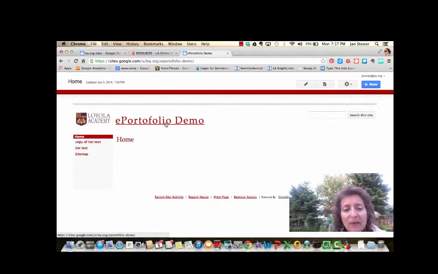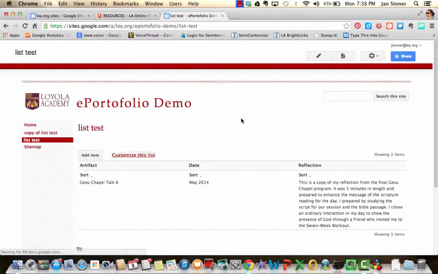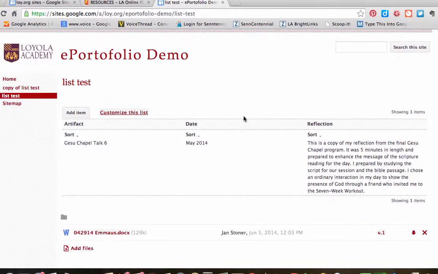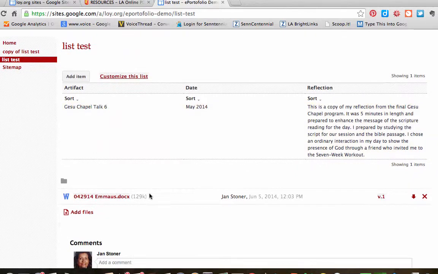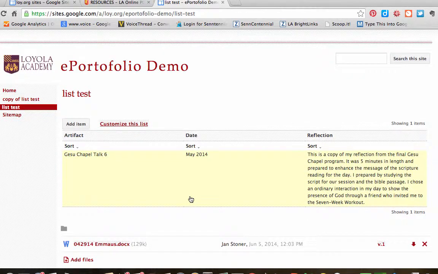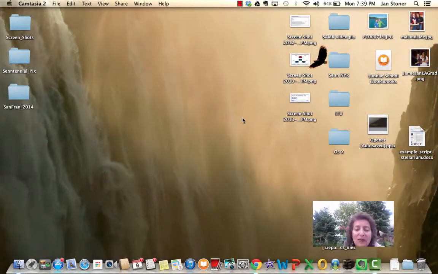For that, we're going to stay in this ePortfolio demo site, and I'm going to show you a list page. This is an example of a list page I created. You can see here there are columns, and you can change the names of these. You could put a little reflection, but obviously it's pretty short here. And then the content would be below that. So it's something to keep in mind, but I don't think it's really something we would want to use for your ePortfolios. Okay, so we've covered the basic page types that are available for use in the ePortfolio.